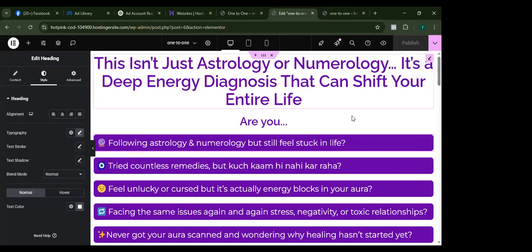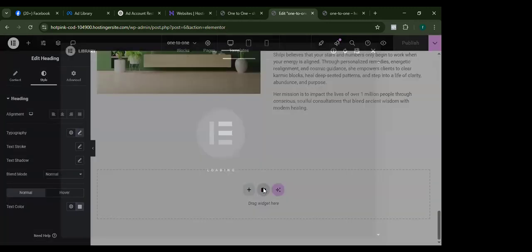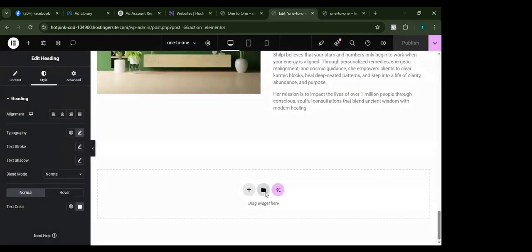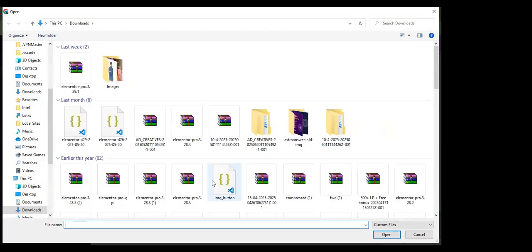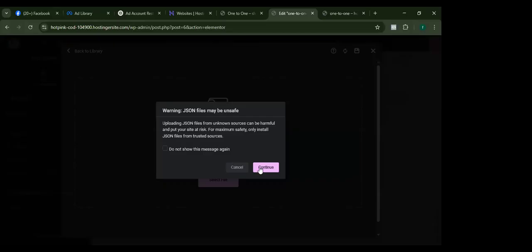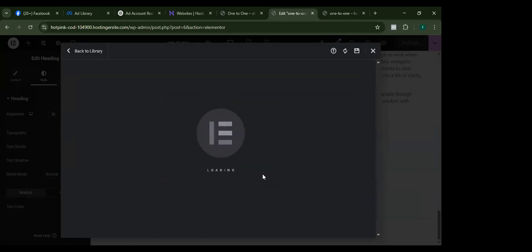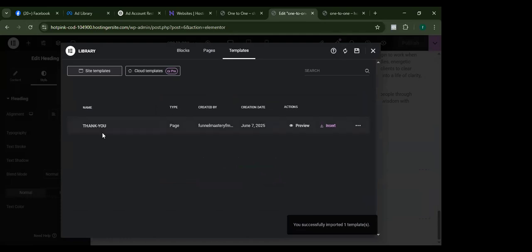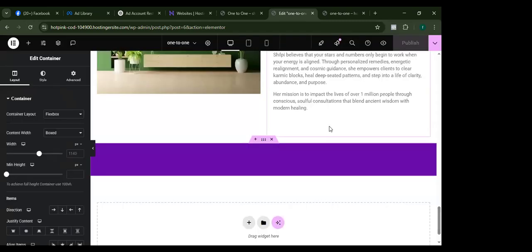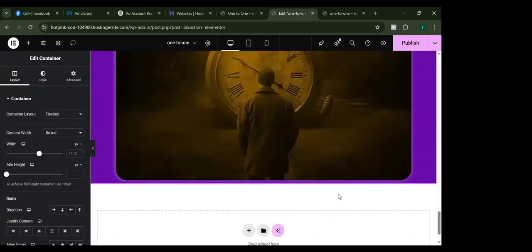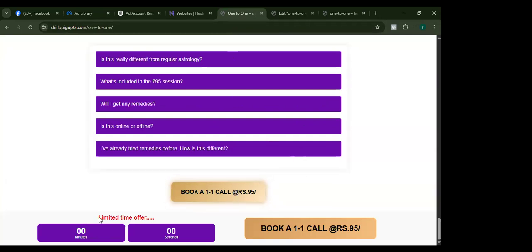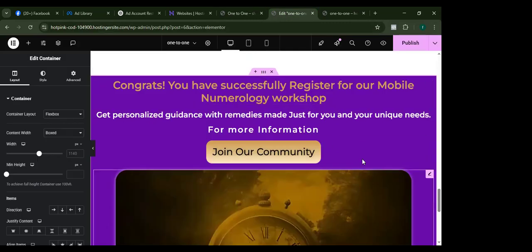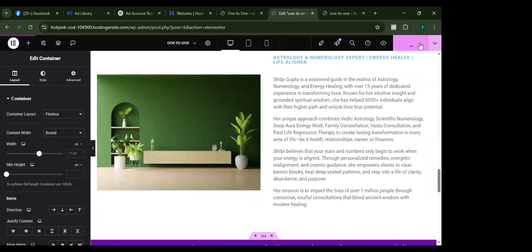add the template. If you want to add some template, go to this box and add the template. For that, you need to import that template, select the file. From there, you can find the template. Enable import. And now insert the template. So the template is inserted. Like that, whenever I provide you the sticky button template, you will add it like that. Publish.